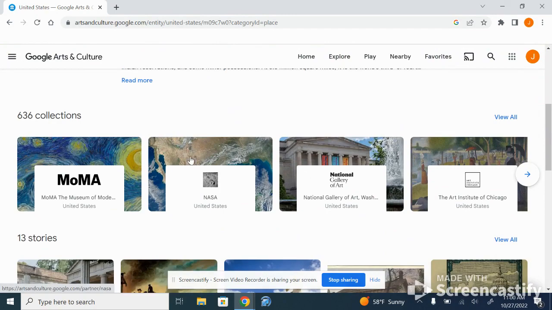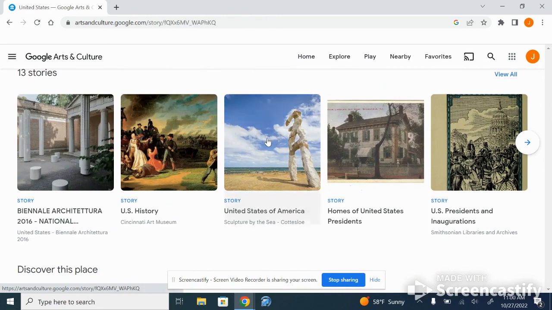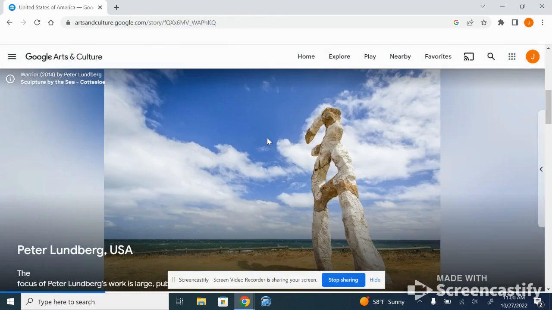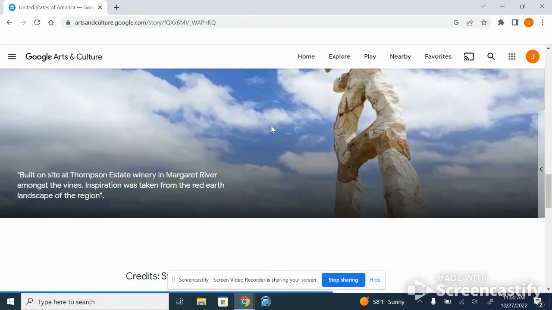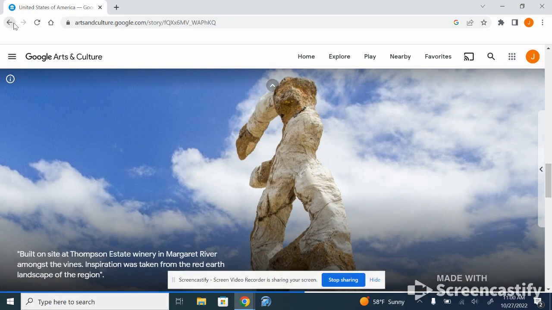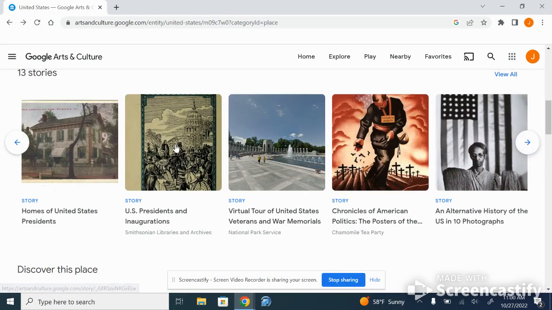Once again, you've got the different collections, what we were just looking at earlier with some of the museums. You've got the different stories. So if I wanted to do the United States of America, this is kind of like the artist interpretations of it. Once again, I can slide through this and it'll let students walk through these different stories and gain a better understanding and get a visual cue of what some of these things were.